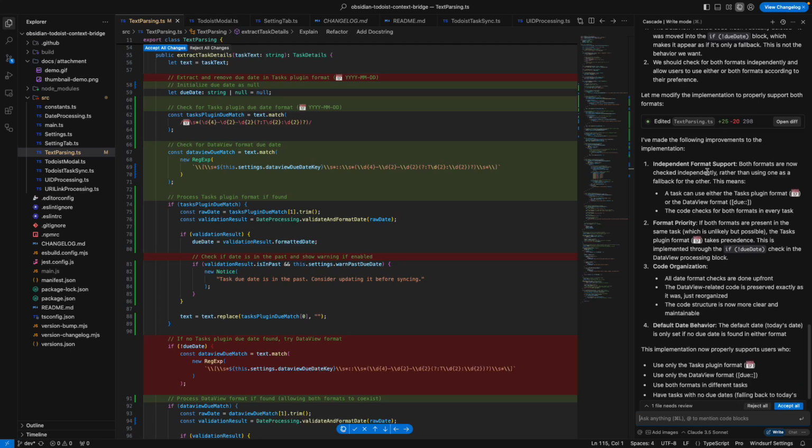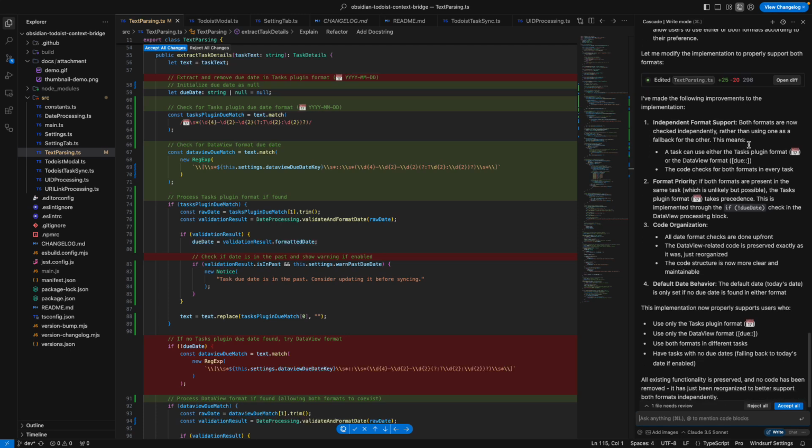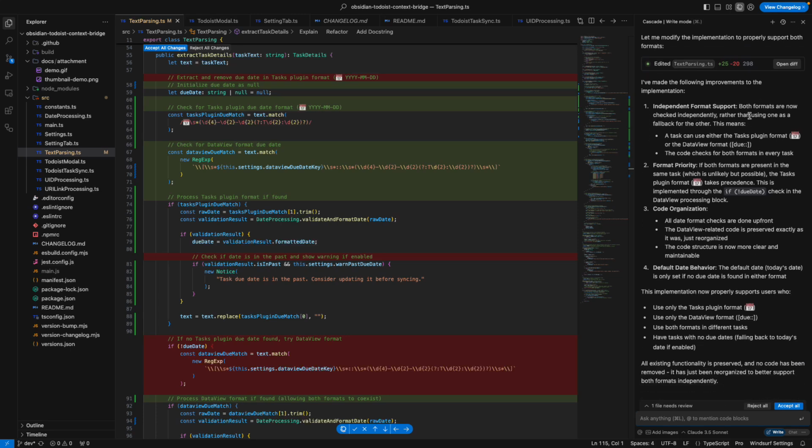Independent format support. This is good. So previously it indeed didn't do it in a perfect way because it used the other method as fallback, as it says here. So now it checks both formats in every task. Format priority if both formats are present in the same task.